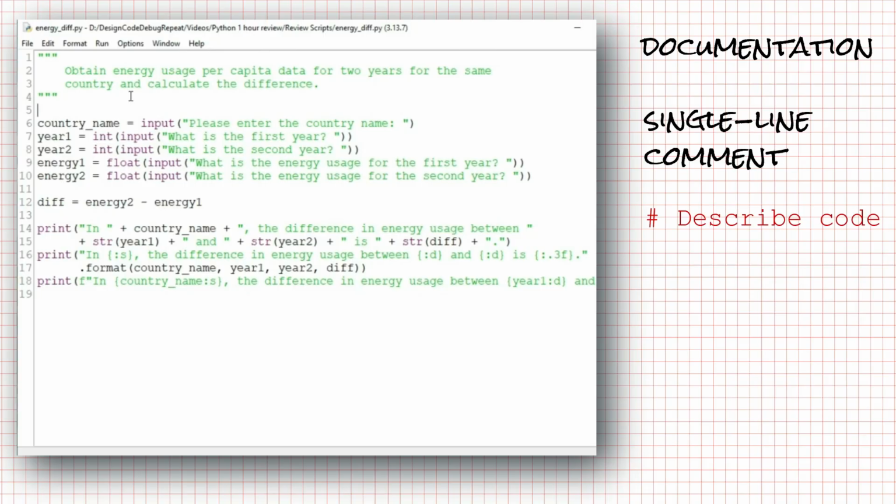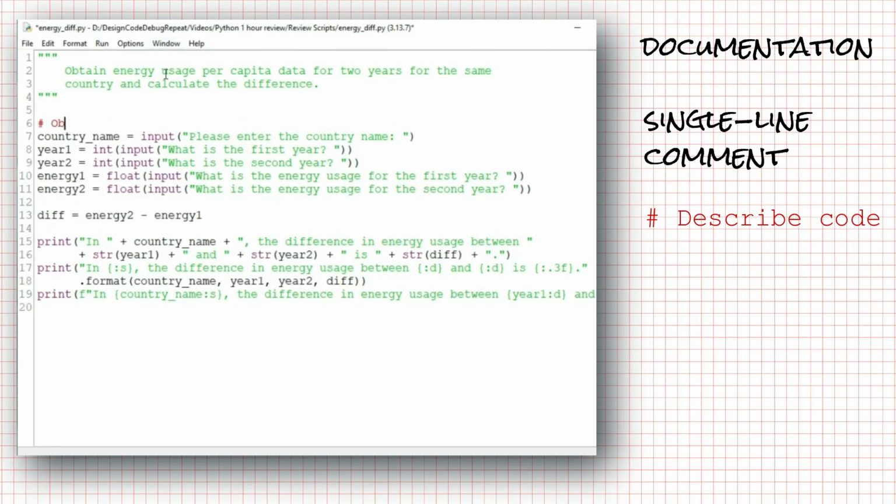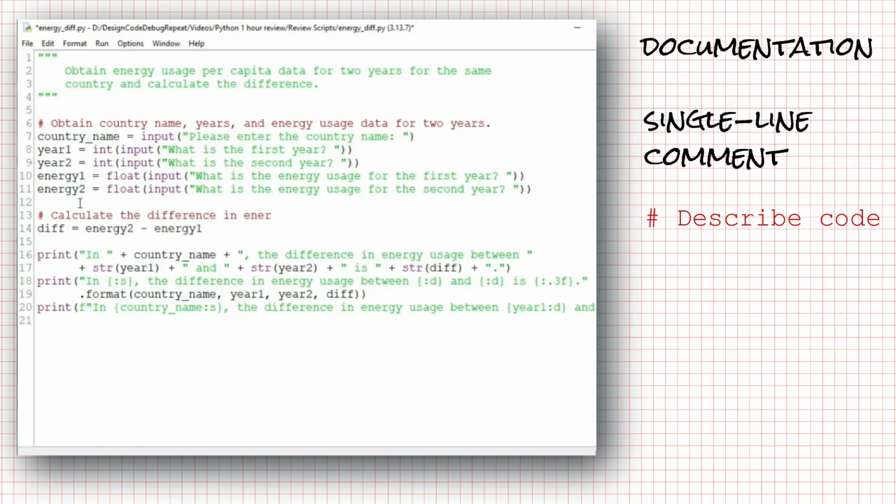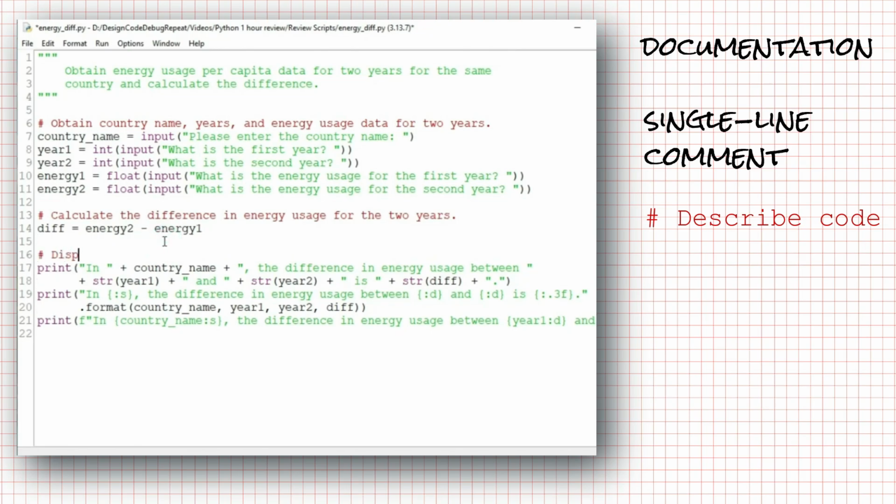Single line comments begin with a hash, or you might call it a hashtag, and they extend to the end of the line. Over the first block, I'll write obtain country name, years, and energy usage data for 2 years. Over the second, I'll write calculate the difference in energy usage for the 2 years. And over all of our output lines, I'll write display the energy usage difference to the user.